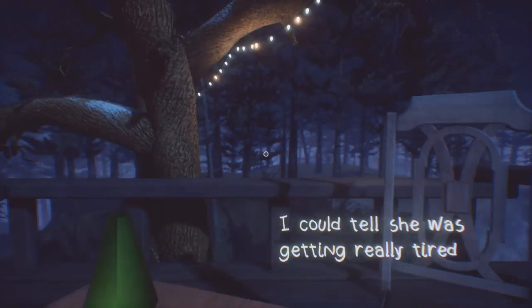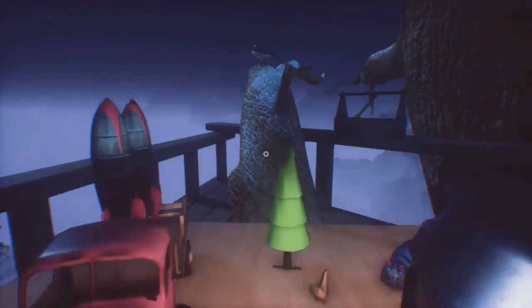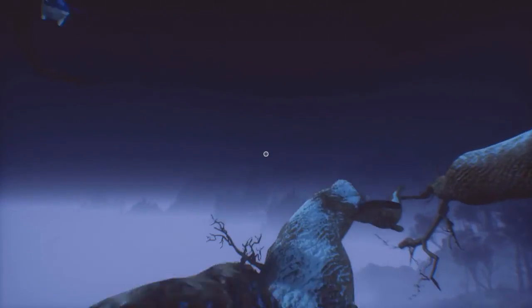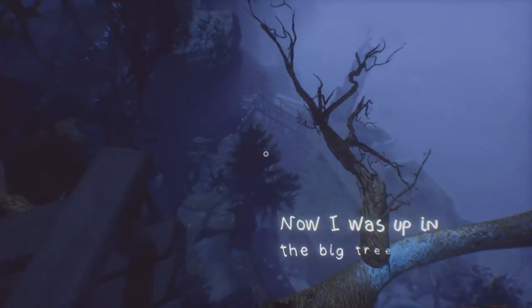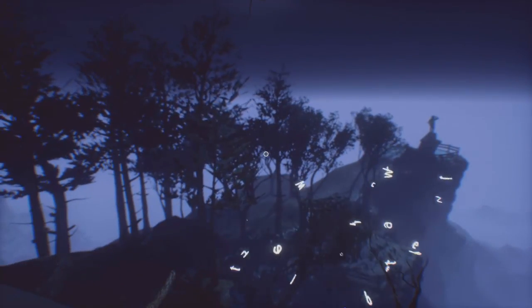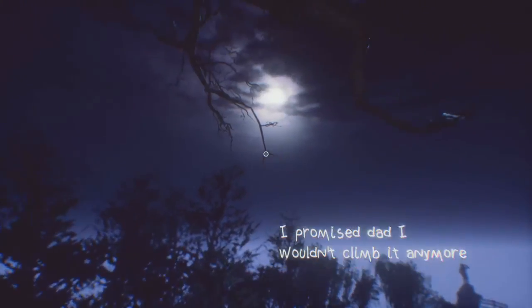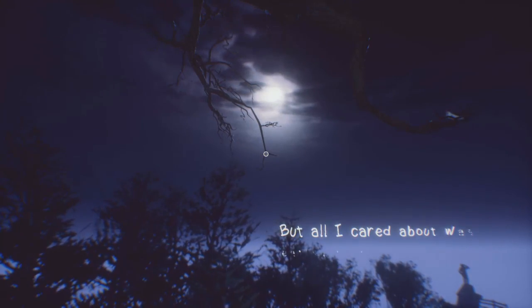I could tell she was getting really tired. Now I was up in the big tree. I promised Dad I wouldn't climb it anymore. All I cared about was eating that mama bird.